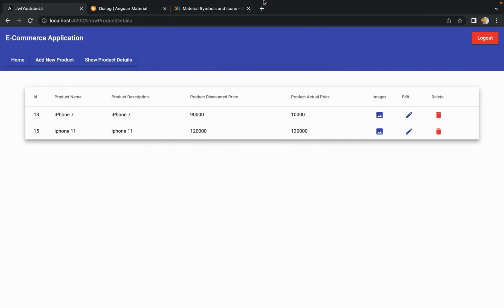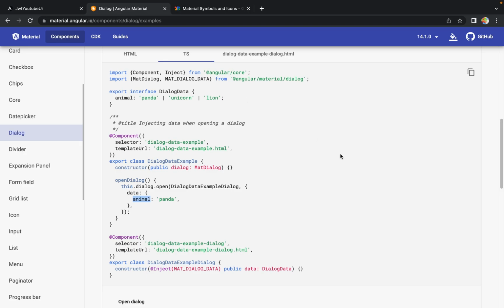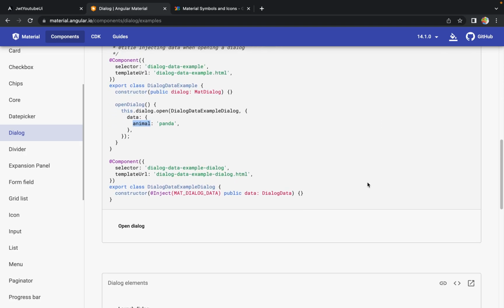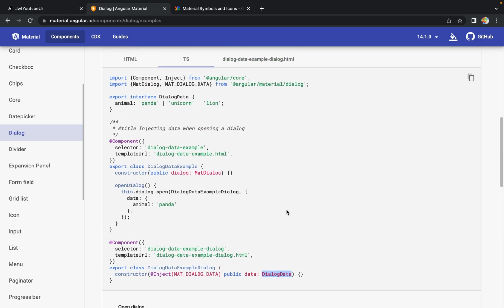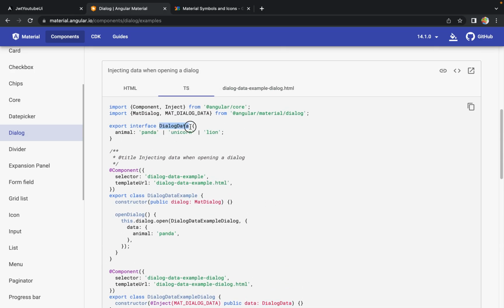Now if I go to Google Chrome, over here I just found out one mistake that I made. I have used DialogData. I was thinking it is an inbuilt class provided by Angular Material, but it is not an inbuilt class. If you see, they have created one interface for the dialog data. So that is the reason we were getting the error. But we don't have to create the interface for dialog data because we have previously created one.